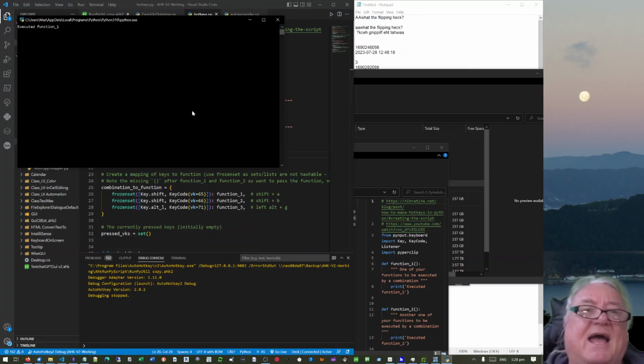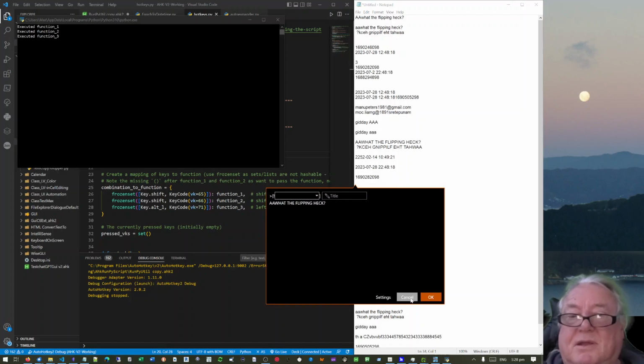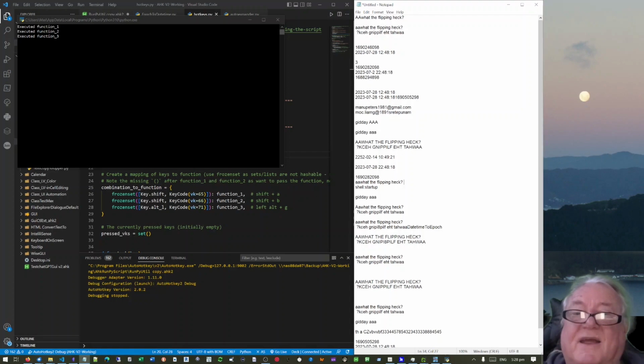So if I go Shift A, it said executed function 1. If I go Shift B, executed function 2. If I come into here and take some uppercase text and go Alt plus G, function 3 is run. Now if I just go Control V, you'll see it's come through in lowercase. So that's working now, and I'll leave that active.